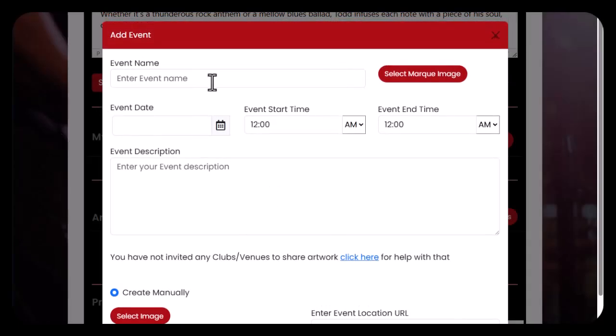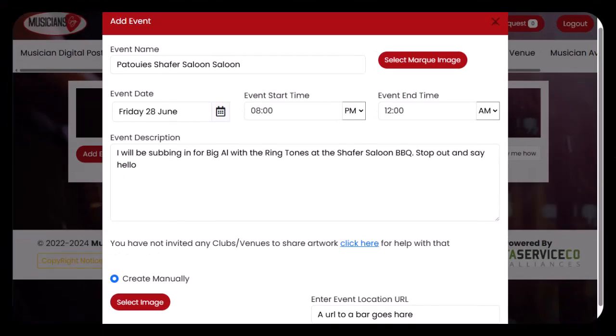First thing that we're going to do is give this an event name. Okay, so I went ahead and I filled out some information on this event. And what I did was I created an event at a Schaefer Saloon, and the event date and the event start time and the event end time.